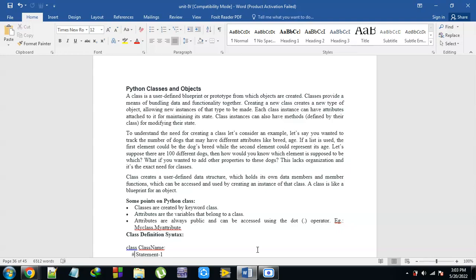So here in Python, some points on Python classes. The classes are created by the keyword class. In Java also we do the same thing. The attributes are variables that belong to a class. Attributes are always public, and can be accessed using the dot operator. For example, my class dot my attribute. For example, book is a class, and in that there are some attributes.